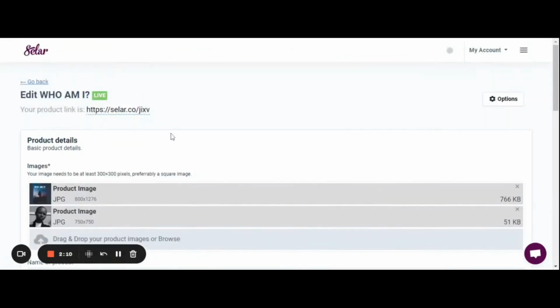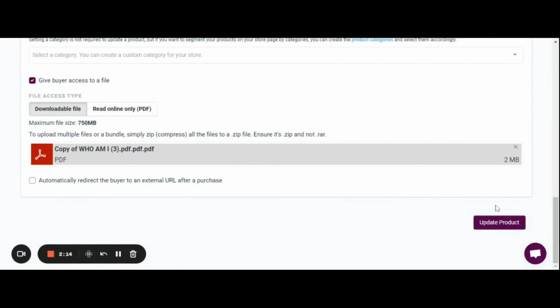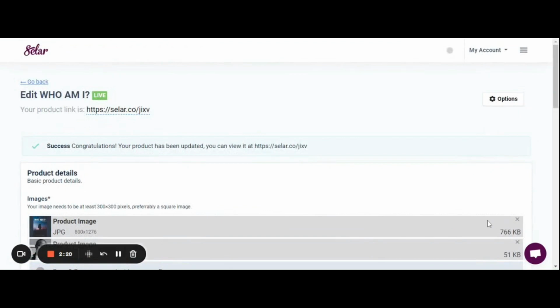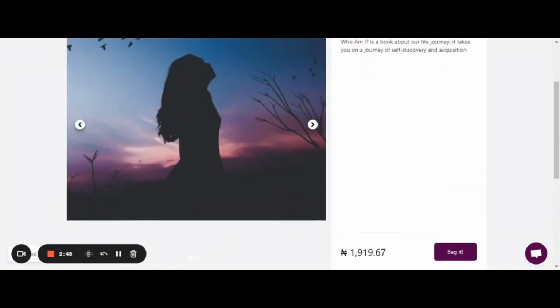So you have to make sure that you've made all the necessary changes, and once you've made all the necessary changes, you go down and click on update product. So once you do that, all the necessary changes that you have made will be updated, and so your product is now ready to be viewed by your customers. So that's basically how you do this.